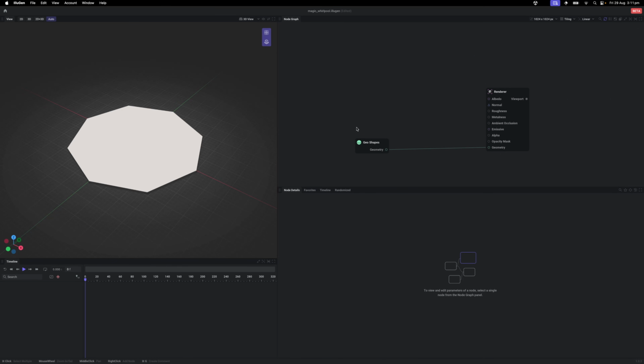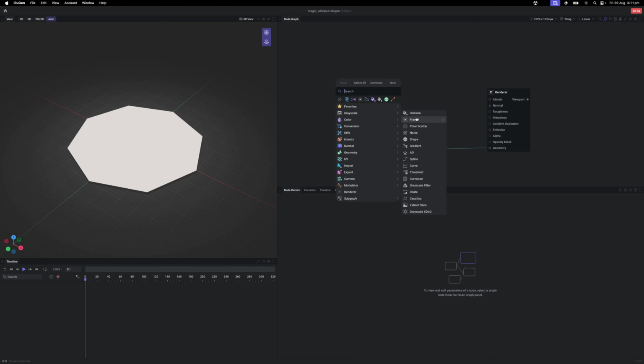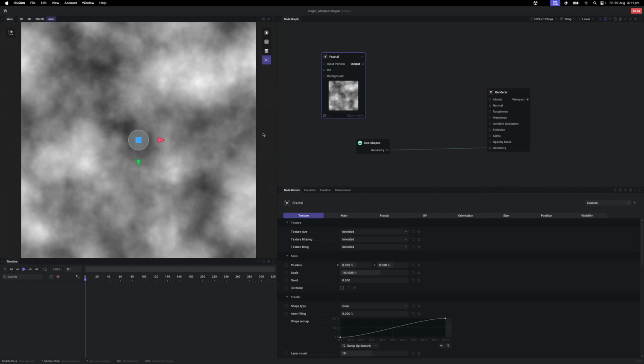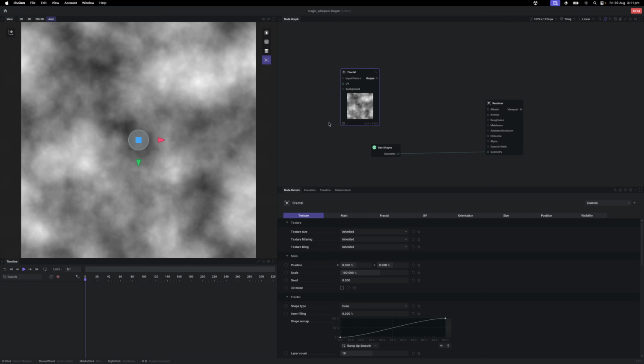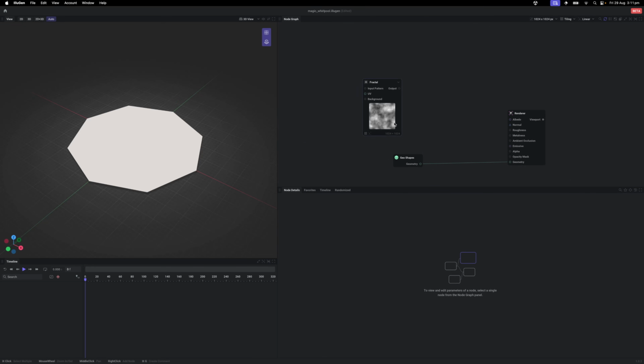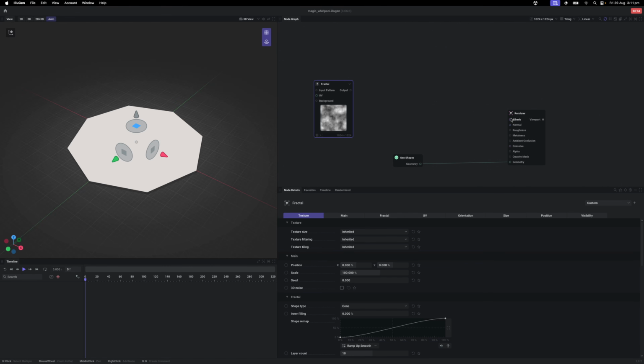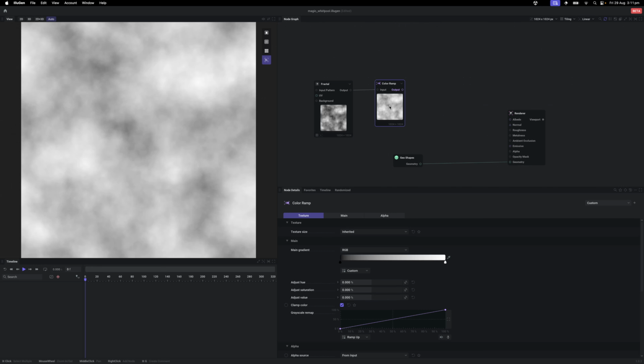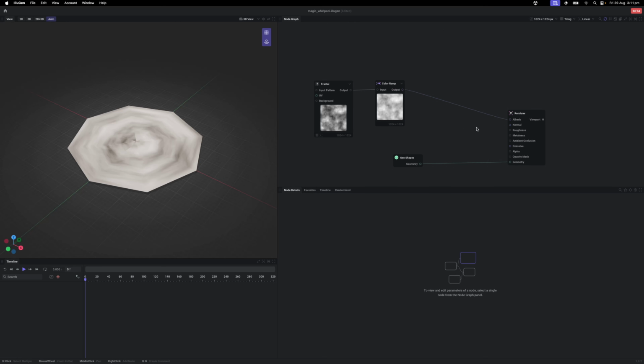Let's throw a bit of color on this guy. To do that, we can get a fractal node. The fractal node is just a really powerful noise node. Nick has a full video on this guy and all its capabilities. So we can plug this in the albedo by first going through a color ramp node. This basically converts our grayscale fractal into a color output, and then we can plug that in our albedo and we can see it applied to our disk.